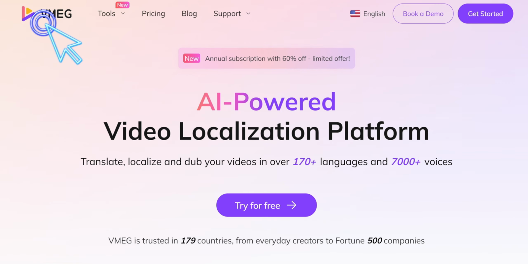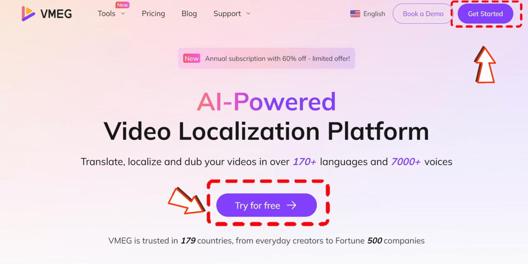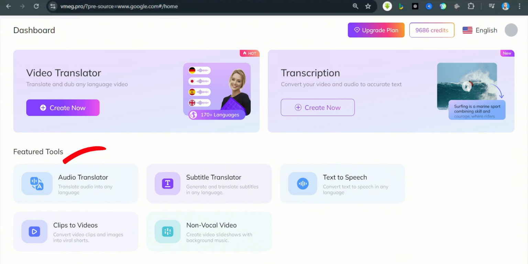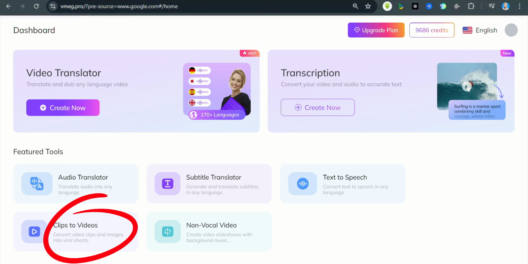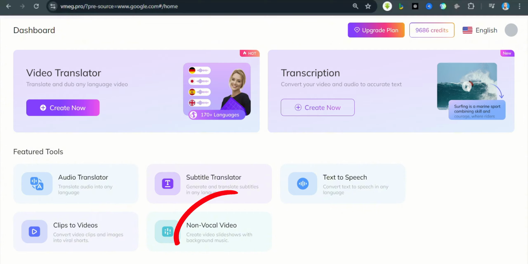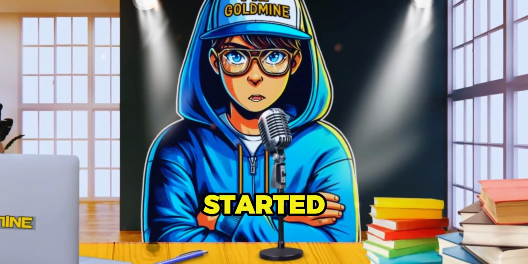Getting started with VMEG Pro. First, click Try for Free or Get Started to access the main dashboard. Here, you'll see some impressive features, including video translation. Instantly translate videos into multiple languages. You will also see Subtitle Translator, where you can instantly translate any subtitle to any language, clips to videos, turn short clips into full-fledged videos and non-vocal video creation. Generate videos without voiceovers. Let's get started.